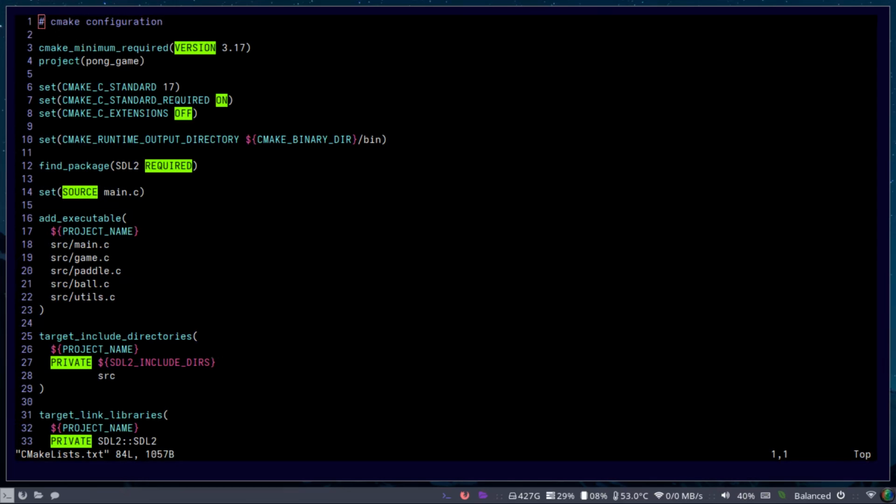So for the CMake configuration, we add our ball.c inside the add_executable, in line 16 up to 23. So we add our src/ball.c.